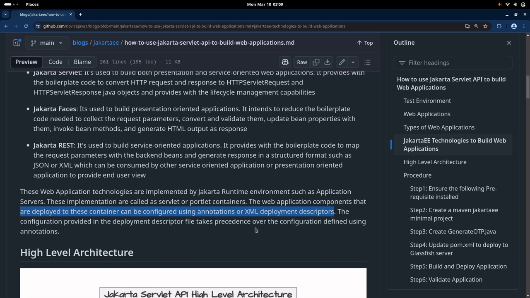So there are two ways we can configure. One is annotation and the other one is XML deployment descriptor. And the applications that are configured with the deployment descriptor take precedence over the configuration defined using annotations. So if we have configuration available at the deployment descriptor level and annotation level, the deployment descriptor level takes precedence over the annotation one.